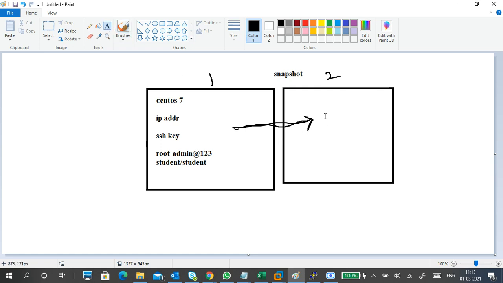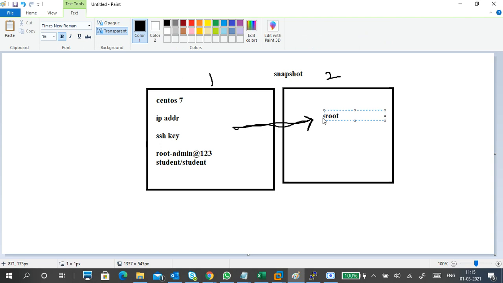Now, just for our understanding, I'm telling this. I changed my root password to Vedic123. This is my root password, and I added multiple users like user1, user2, user3, and I deleted student.